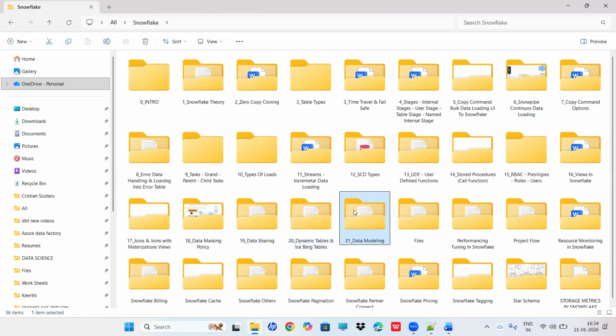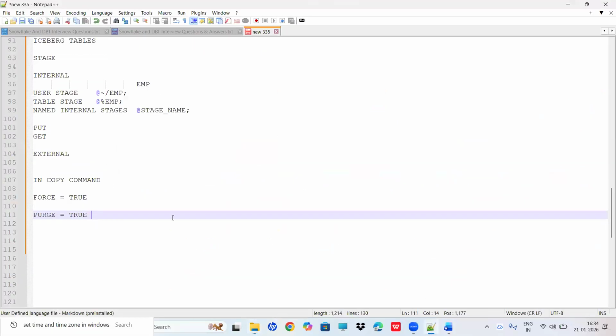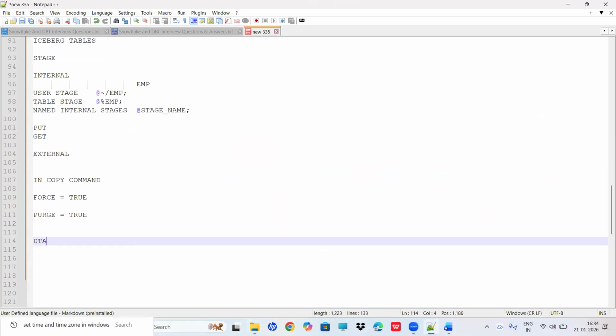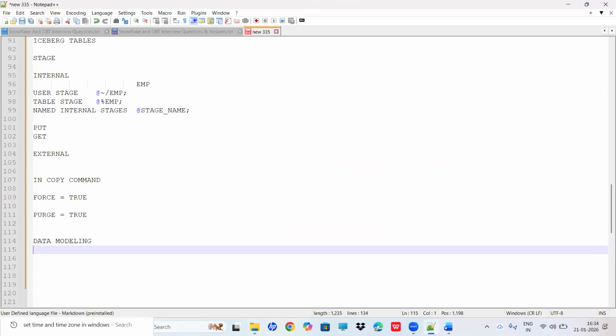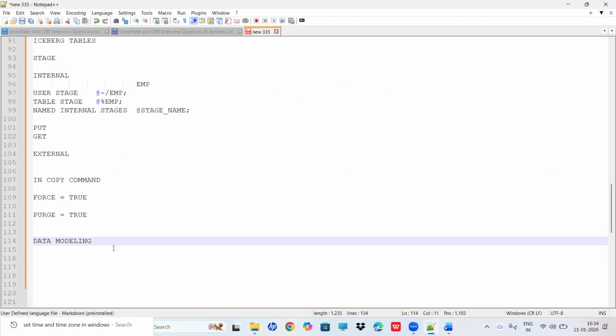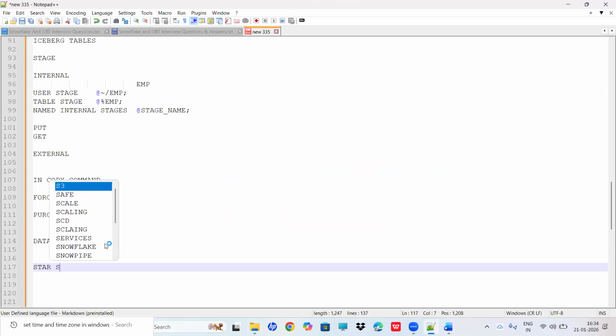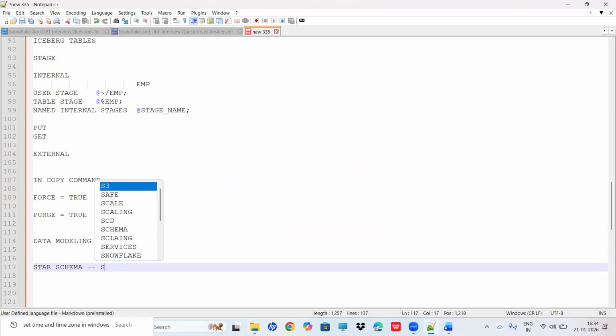Data modeling, like star schema and Snowflake schema. So star schema is fact and dimension tables. Okay, data modeling. If you are asked what you are using in your data modeling project, we go with star schema or Snowflake schema. Star schema is like denormalization, or normalization. Denormalized data we have in the star schema, and in Snowflake schema we have normalized dimensions.